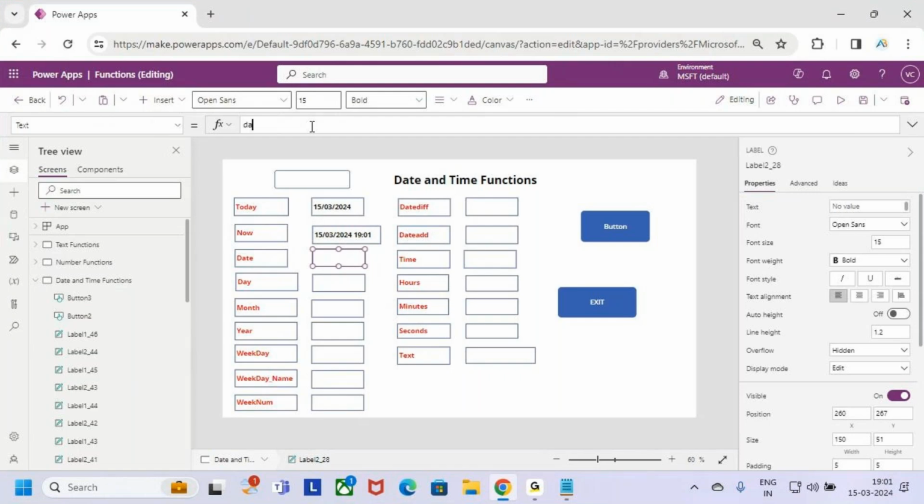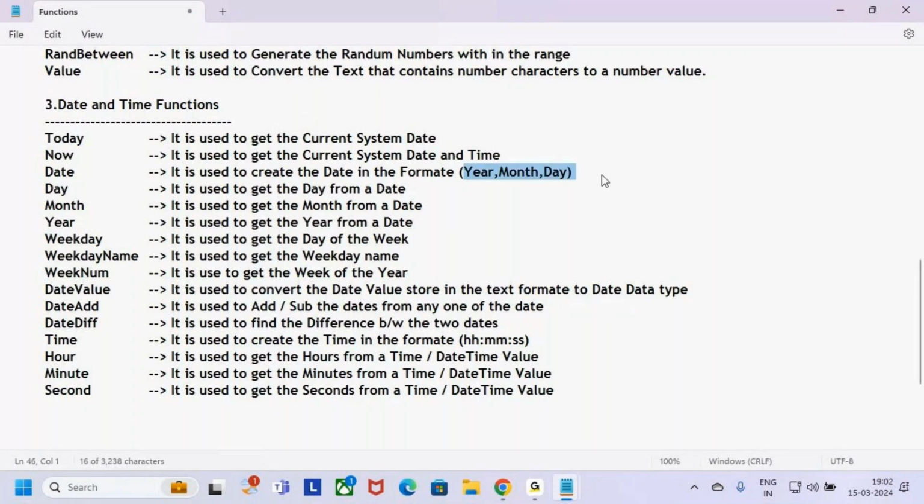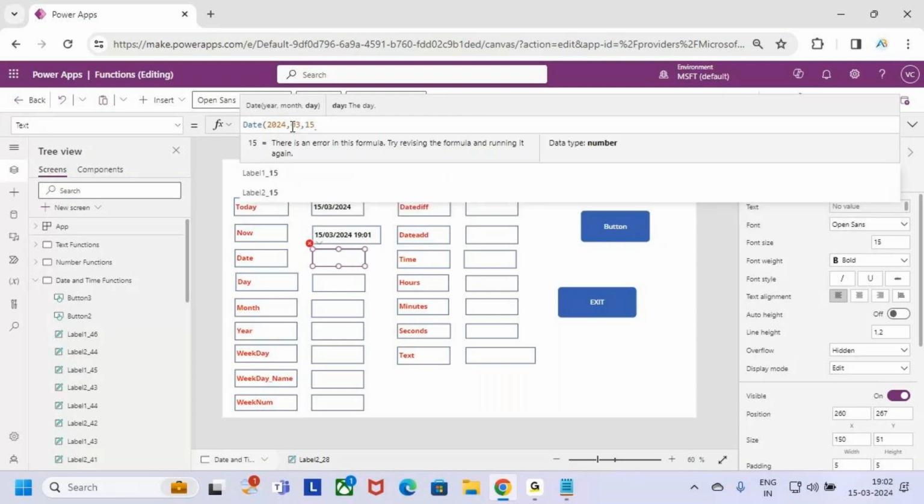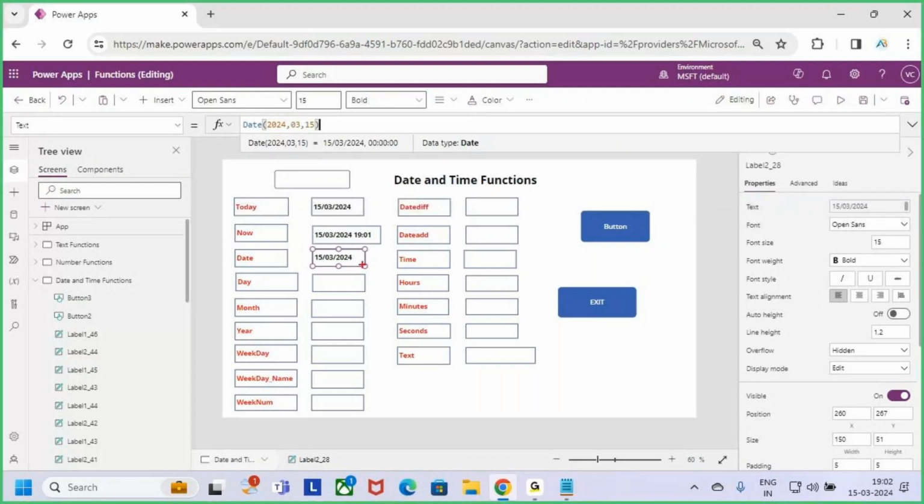Let's say I want to create one date, guys. Go and use the date function. It's asking us to pass what now? I said that the date function is used to create the date in which format? Year, month, day. It is asking us to pass the year. Let's say 2024. Now keep a comma. Next it is asking us to pass the month. Let's say 03. Next it is asking us to pass the day. Let's say 15. When I enter this, now see, it is giving the date. It is creating the date: 15 March 2024.